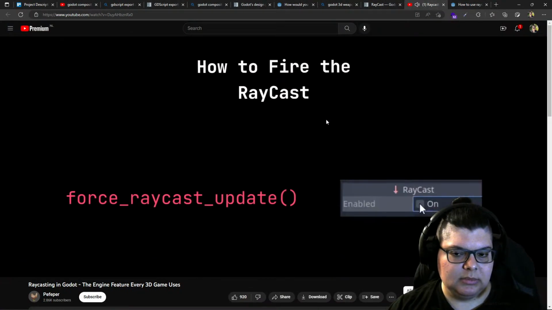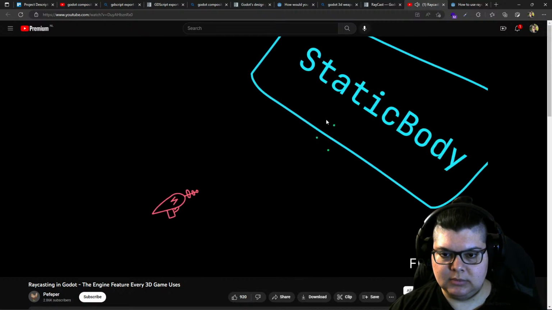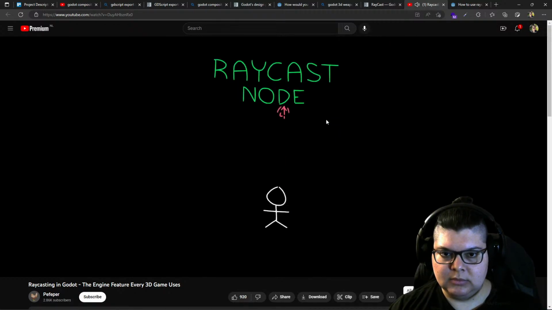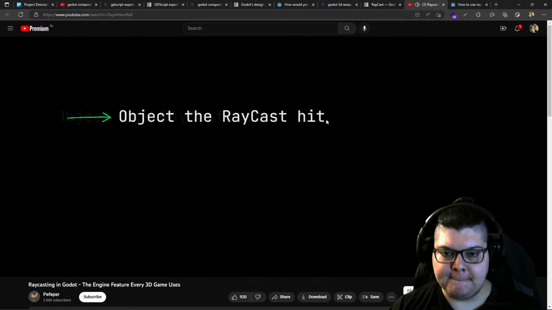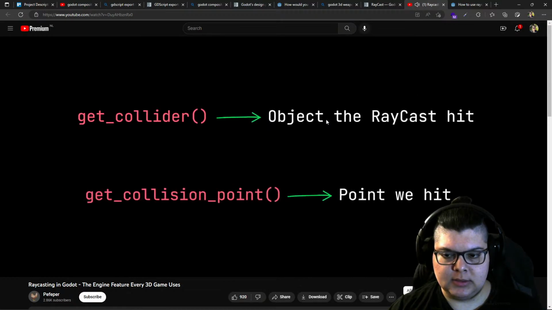Method, or set its enabled property to true, in which case it will fire a new raycast every single physics frame. To get the results of the raycast, use one of the methods available on the node. Each bit of information the raycast collects can be accessed using the corresponding function, like getCollider for the physics body we hit, and getCollisionPoint to get the position.